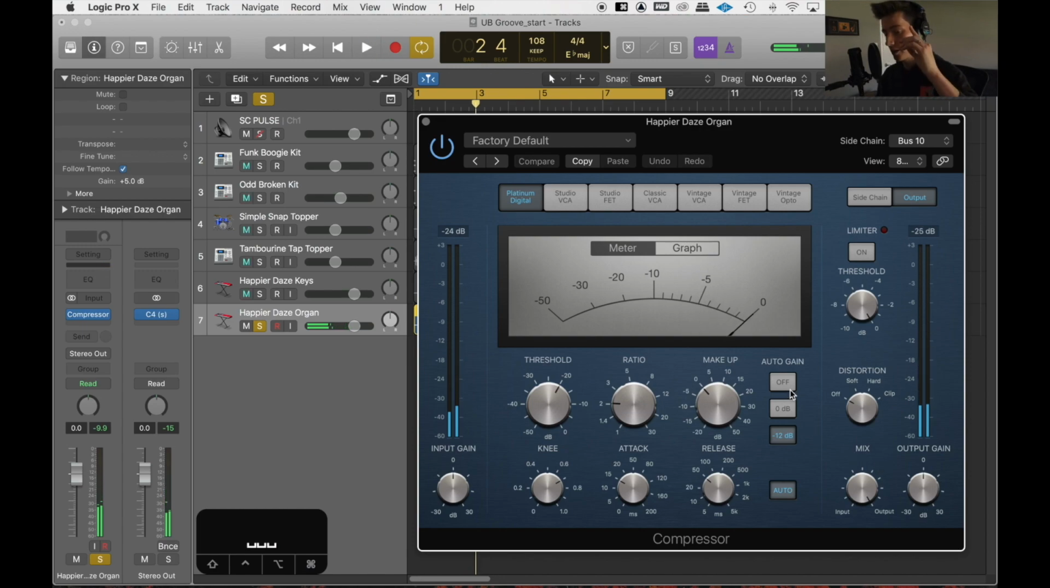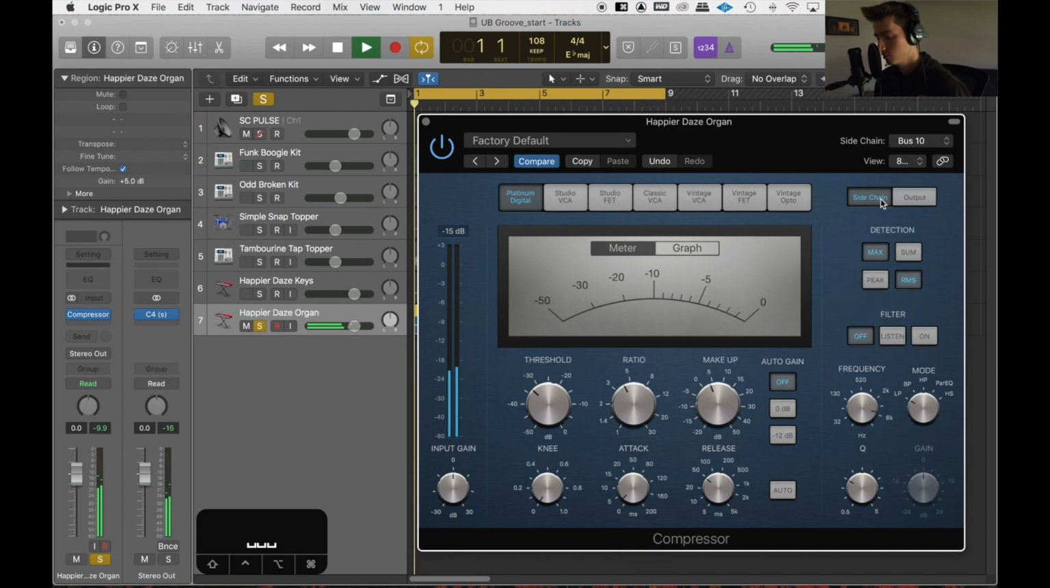All right, so right now, if you can tell, the four on the floor is affecting the compression, which is exactly what I wanted. Let me go ahead and tweak some knobs, turn auto gain off, auto release off, and let me just hear if I can make this sound dope. Okay, yeah, I like that.